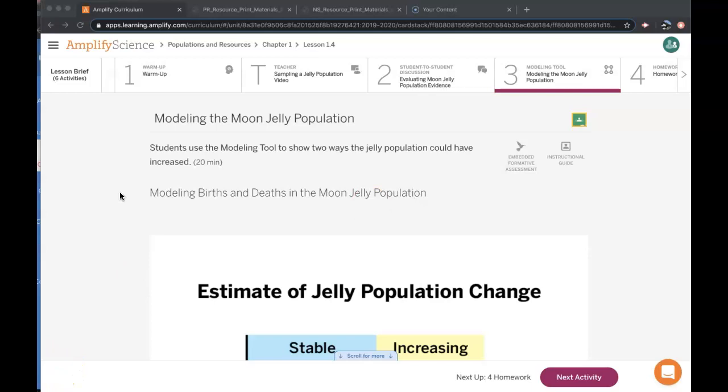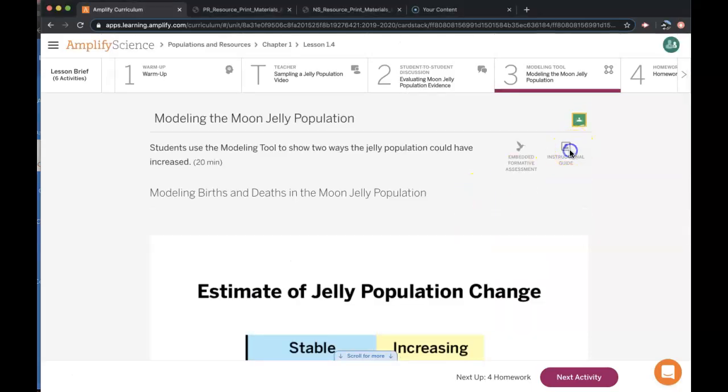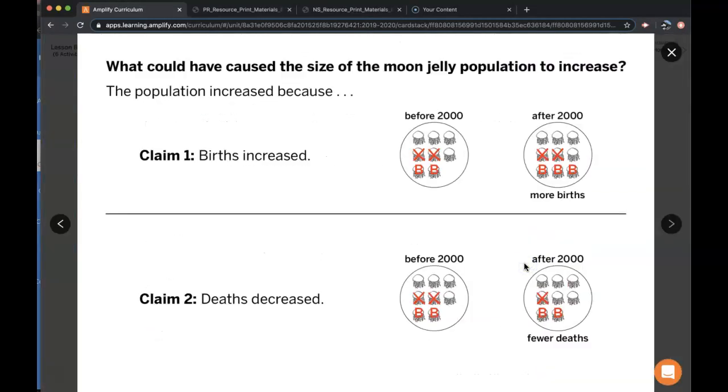So now that you've completed the modeling tool in Notability and turned it into Canvas, we're going to talk a little bit about what you did. When the jelly population was stable, the number of bursts had to equal the number of deaths. It doesn't matter how many bursts or deaths you put, as long as they are equal. Now, when the jelly population is increasing, there has to be more bursts than deaths for the population to go up. There are a couple different ways that you can do this, and understanding this right now is going to be a really important component of this unit.